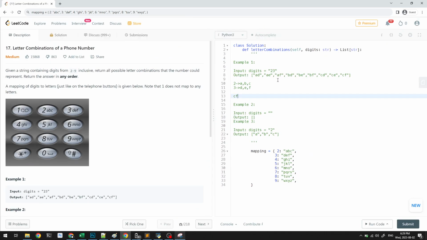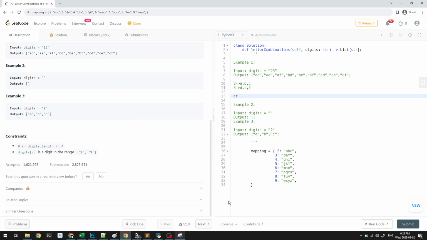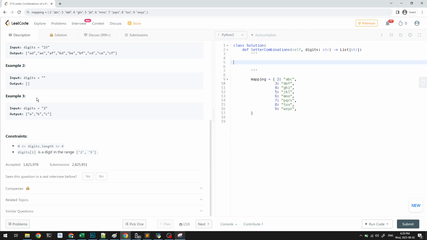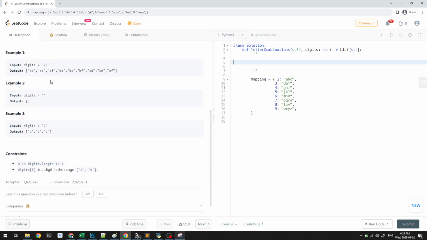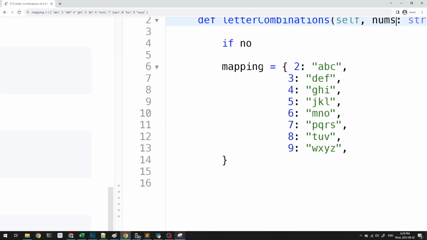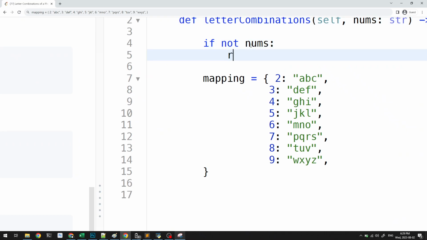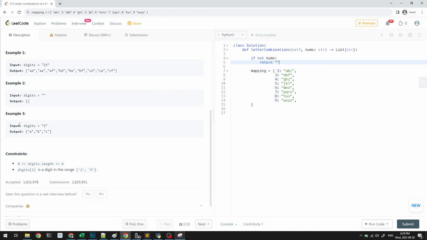So let's take a look at how we might want to do this. As I mentioned, I have a structure of code that I like to follow here, so I'm going to use the same logic. But before that, let's consider our simple cases, like where the number is empty. Let me remove all of this. So if not digits, and I'm actually just going to call it nums, so if not nums, then we'll just return an empty list. It looks like it's an empty list, so that's fine.